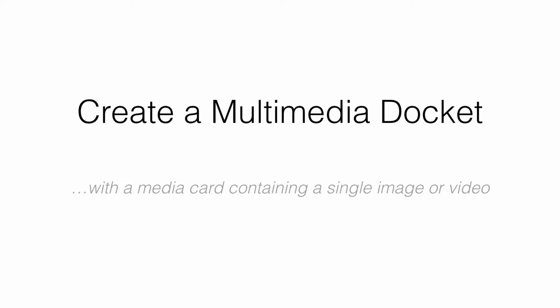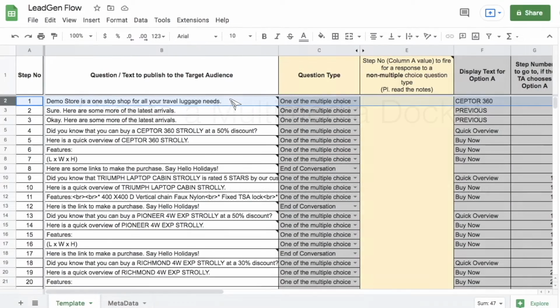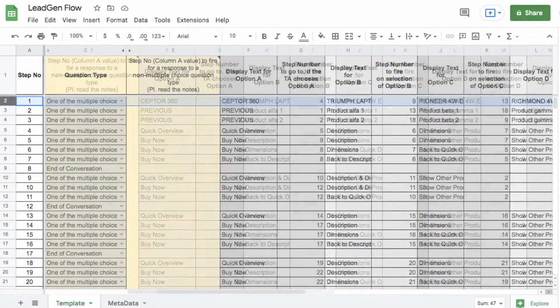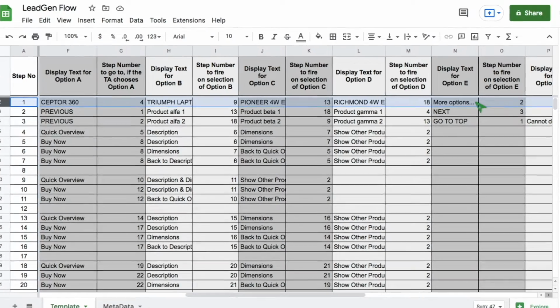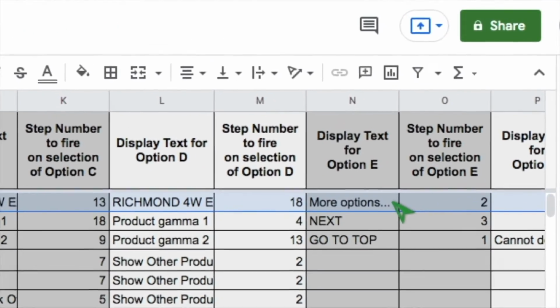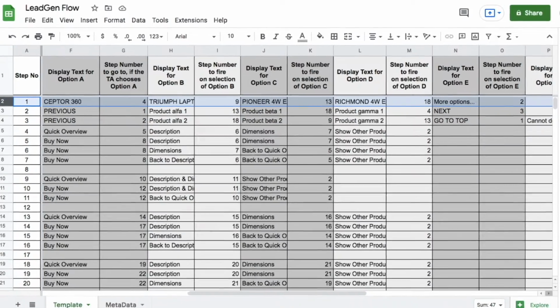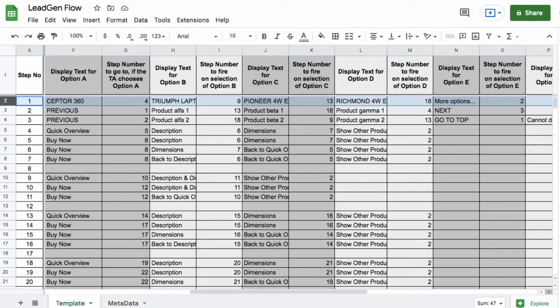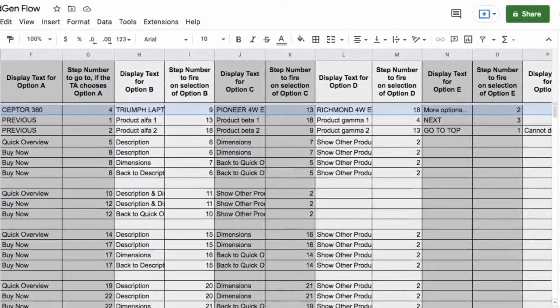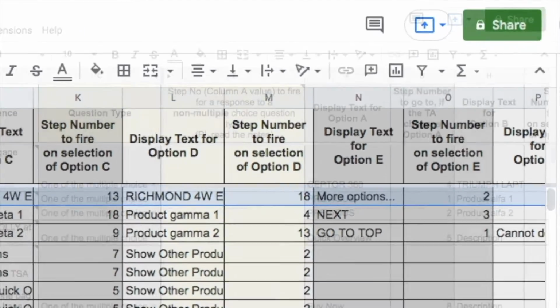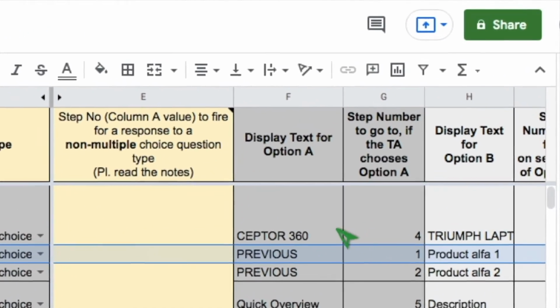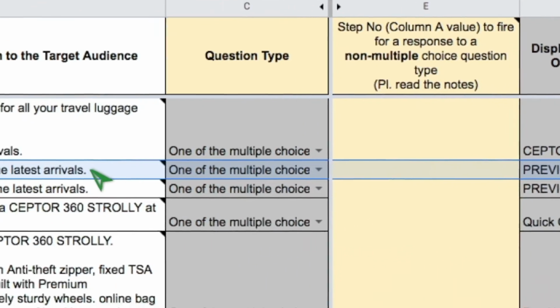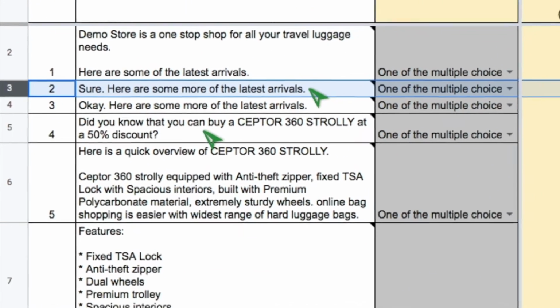Now, let's go back to creating a multimedia docket for a different dialog. We'll set up a multimedia card that holds a single image or video. In this case, we'll create a video payload. Let's pick a dialog. There's a fifth choice for the first dialog, called More Options. This takes the flow to the second row in the workflow sheet, as defined by the step number configured against More Options. This video card would be a better fit for the fourth row, which will be fired up when Scepter 360 is selected, as a response to the first dialog.